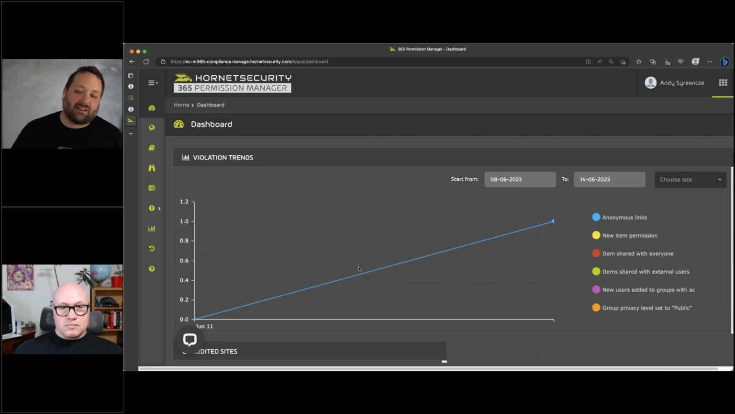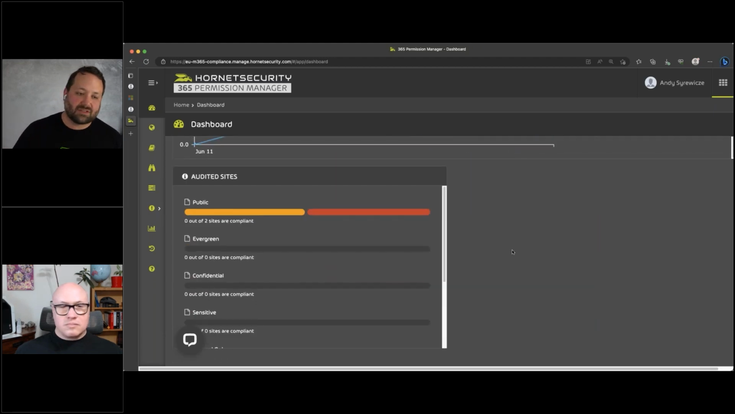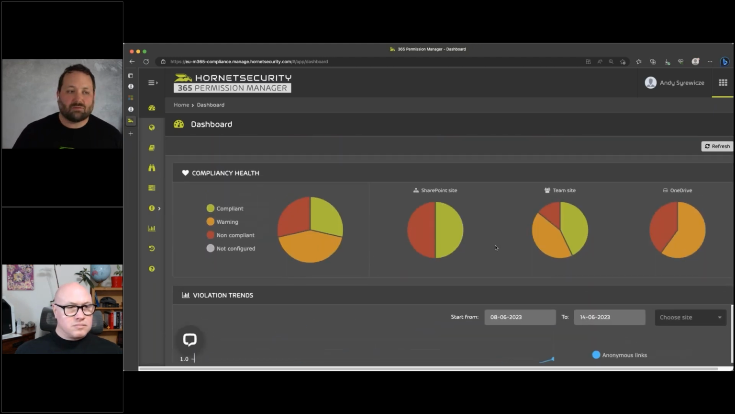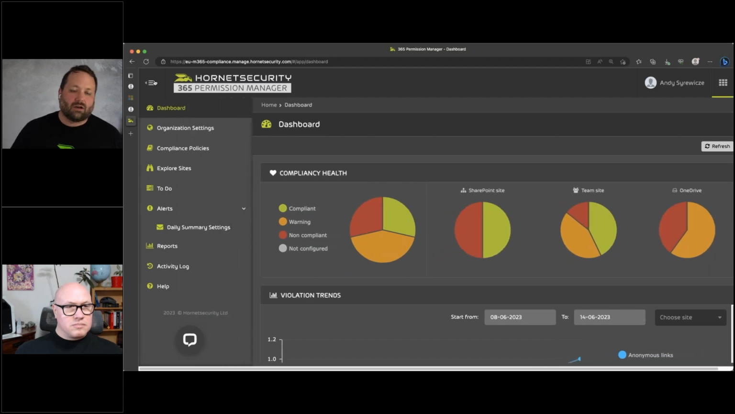I can also see violation trends over time. So I can see that, hey, since June 11th, it looks like we've had 1 anonymous link shared. So you can kind of see how trends change over time and different violation types, and a number of other pieces of information based on the control panel or on the dashboard here.